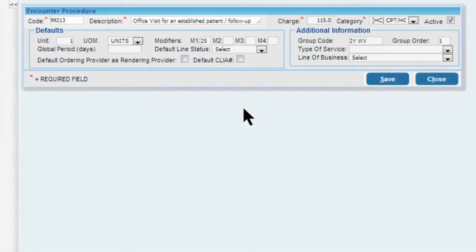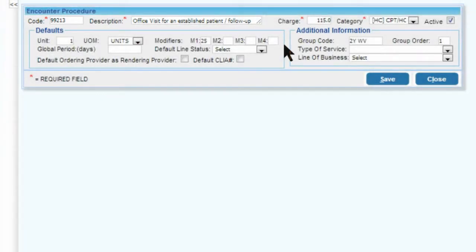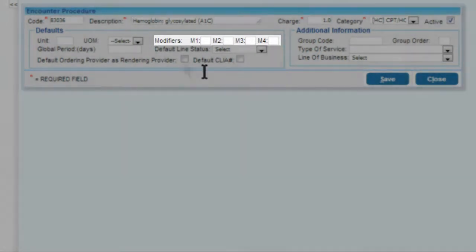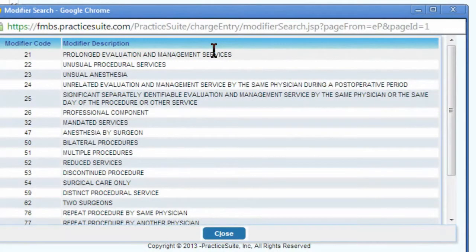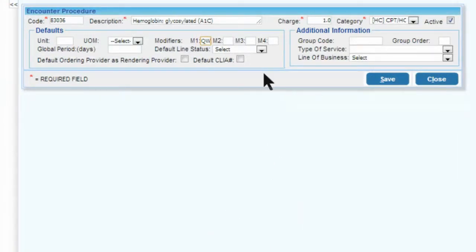For example, in addition to the code and description, we have the ability to specify if we should default a modifier. Let's say whenever I bill a certain procedure code, 83036, I always want to default the modifier to be QW, showing this is a CLIA waived test. So I can fill in the modifier, which will get defaulted as soon as I fill up the charge. We can allow up to 4 modifiers to be defaulted.